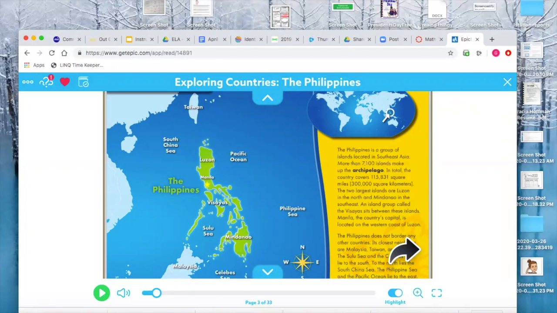The Philippines does not border any other country. Its closest neighbors are Malaysia, Taiwan, and Indonesia. The Sulu Sea and other Celestial Sea lies to the south. The Philippine Sea and the Pacific Ocean lie to the east.